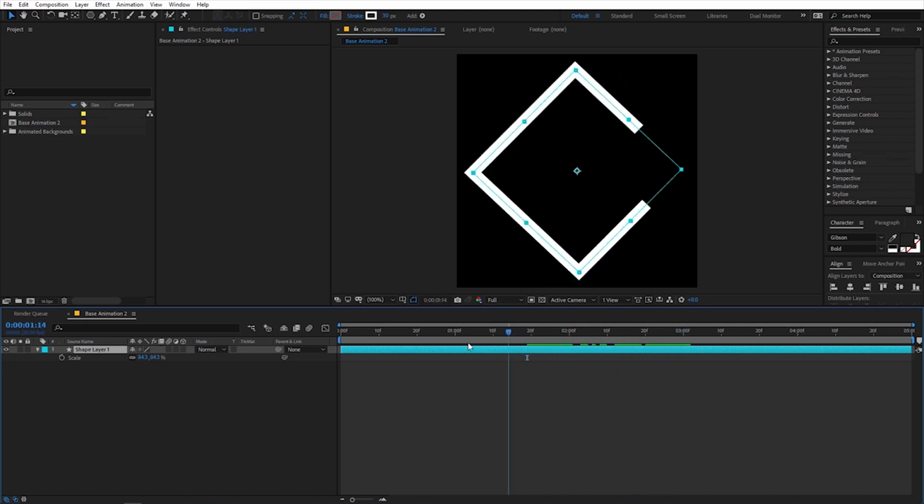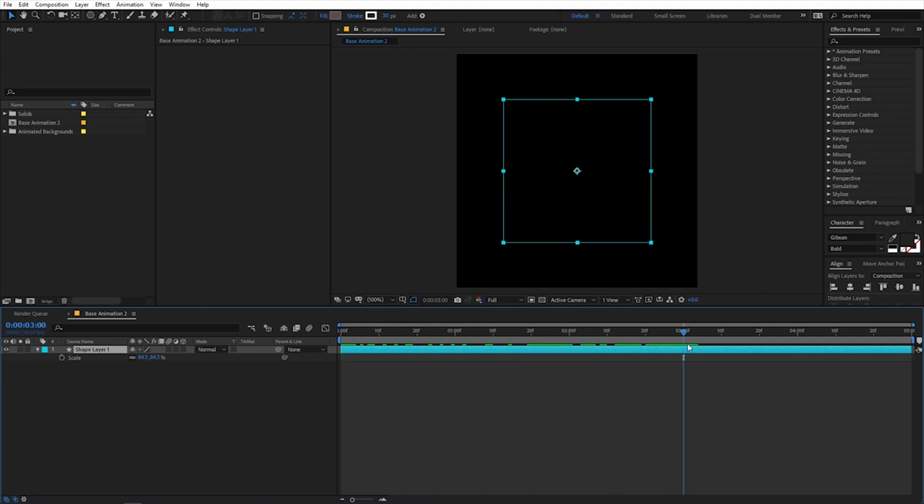So we are pretty much done with our animation, and I can just simply again move the end point over here, and I can right click and click on Trim Comp to Work Area so that we have this sort of animation.